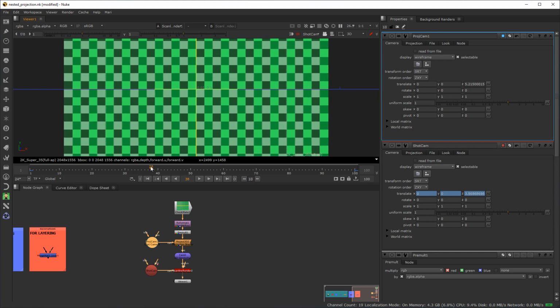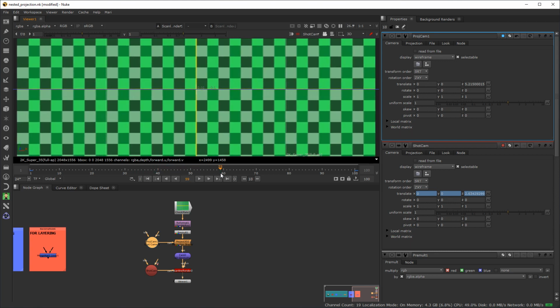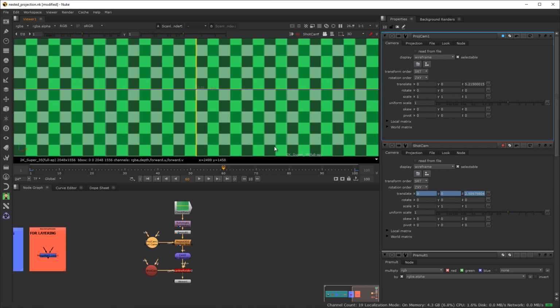So if I come across here to this position, which is frame 60, 1, 2, 3, 4, 5, 6, 7, 8. At frame 60, I'm now exceeding the resolution of this projection, and that is with a matte painting that is double the size of the display ratio.